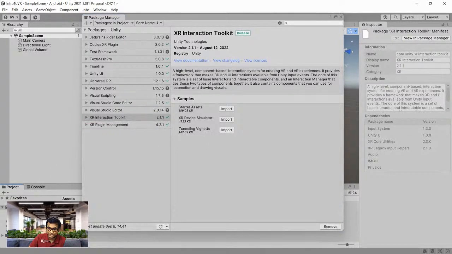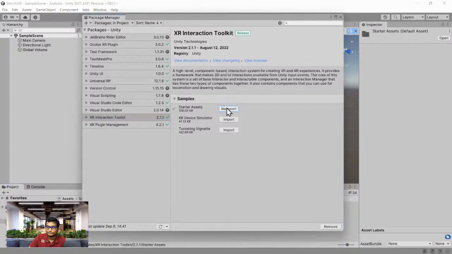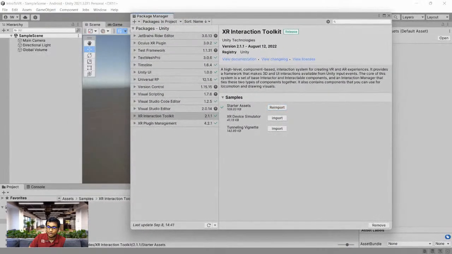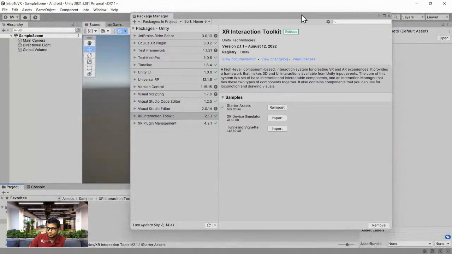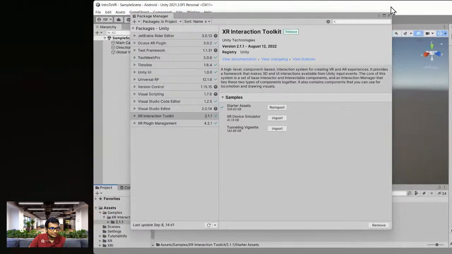If I select the project window, you will see that there is no folder called Samples. What I'm going to do is click the Starter Assets Import button. As you can see here, it created a new folder called XR Interaction Toolkit 2.1.1, and it copied some assets, some files right here. I'm not sure whether you can see this. Let me see. There you go, you will see it right over here.